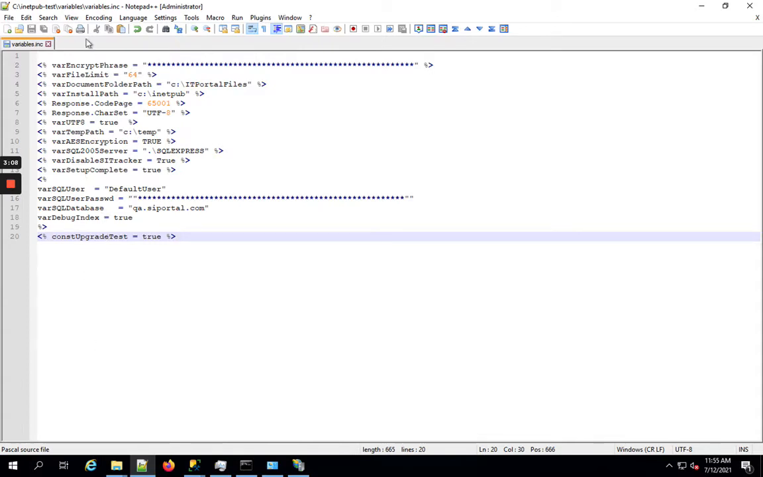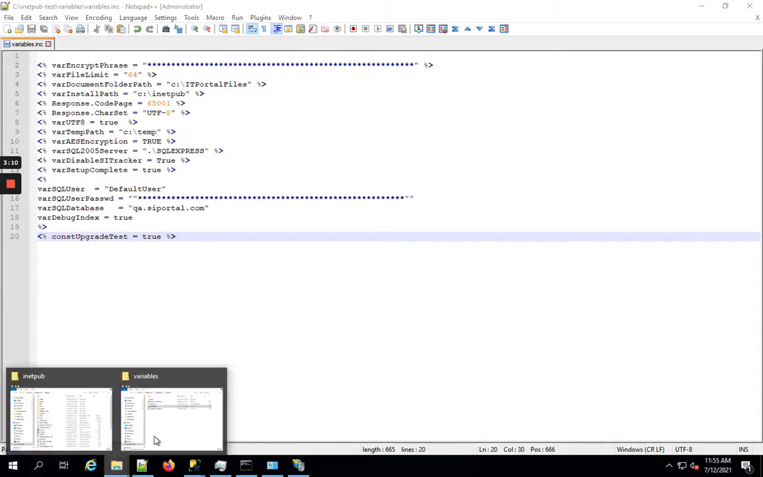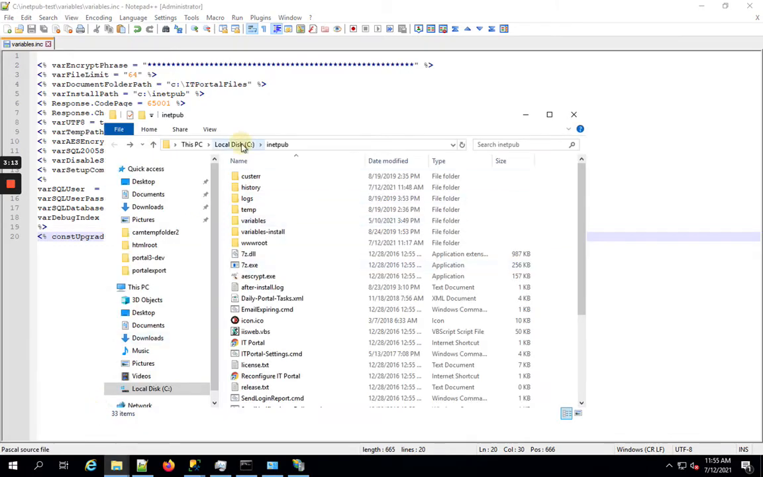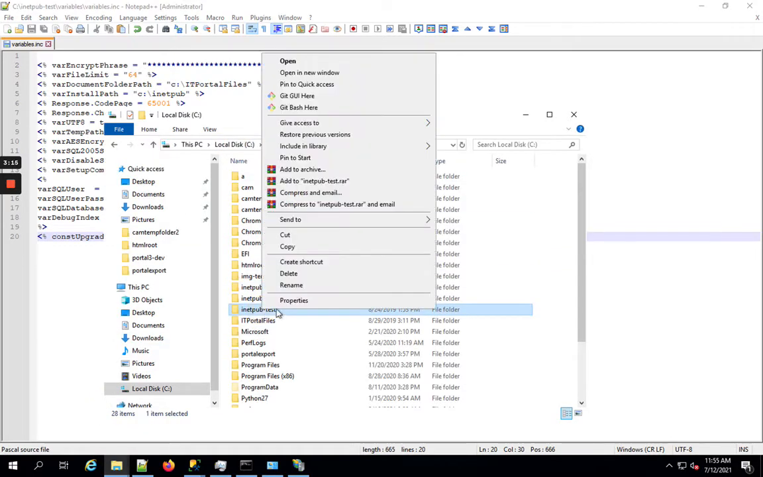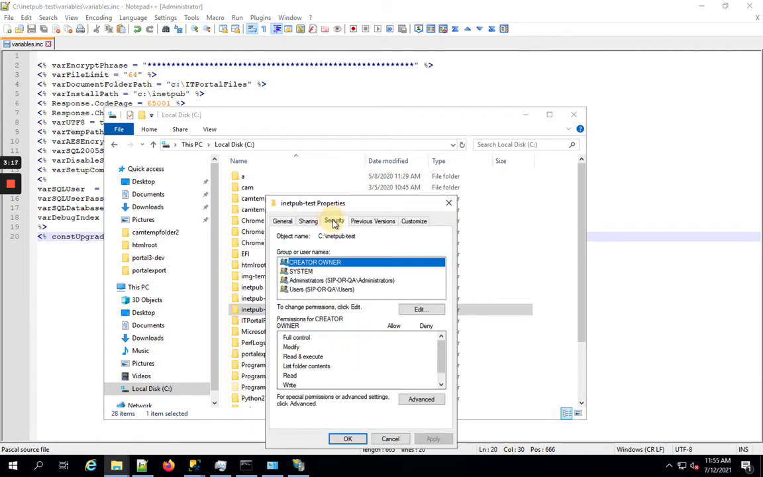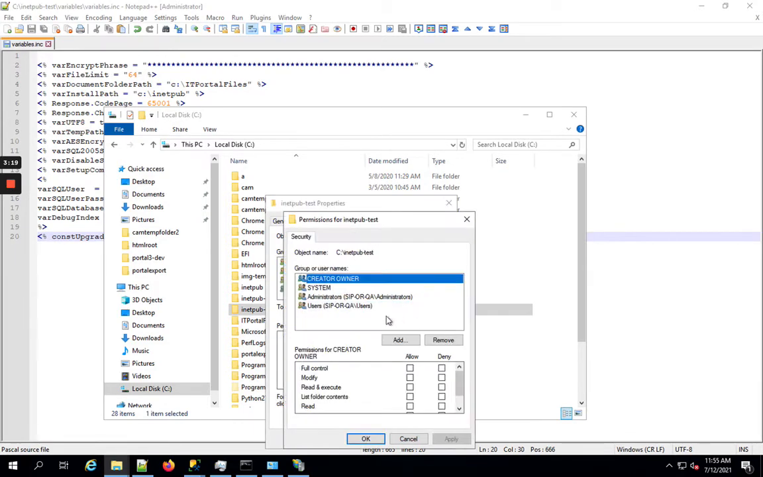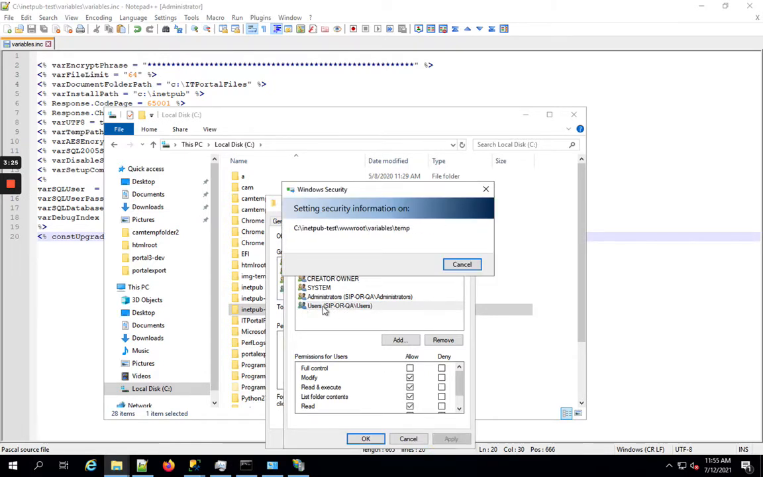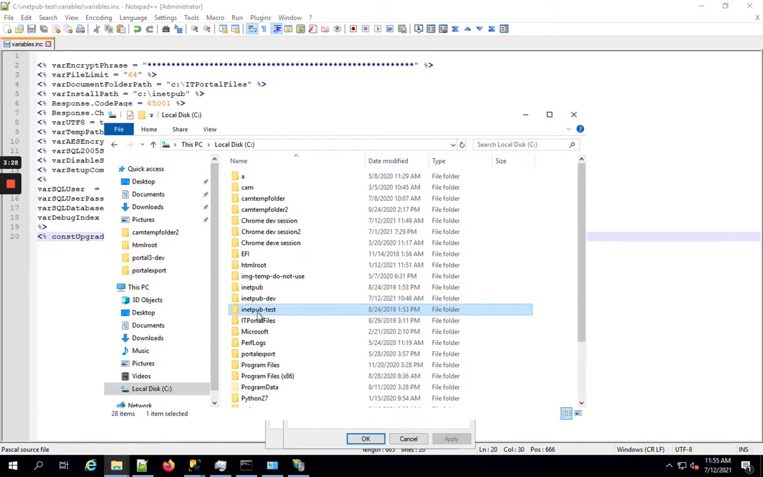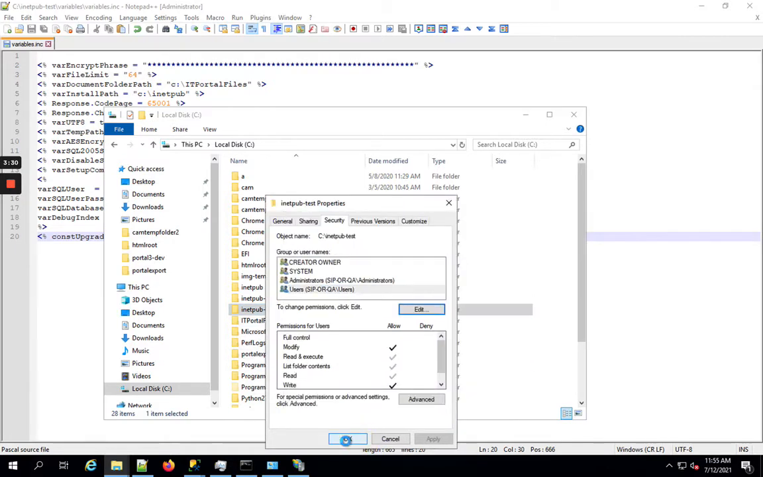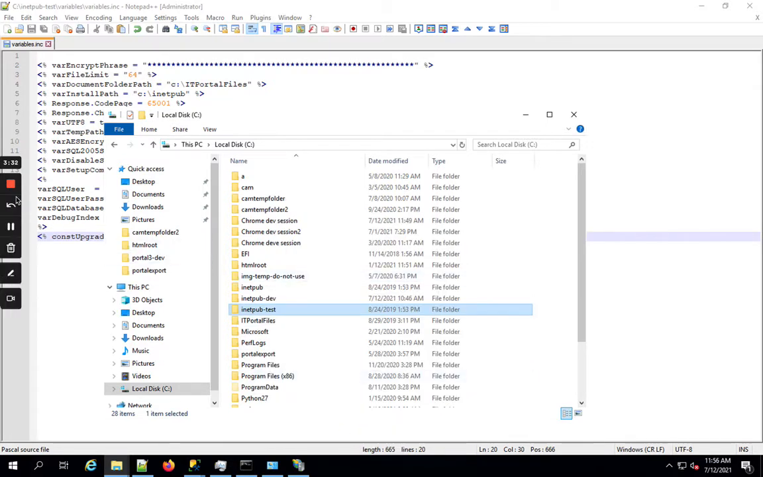Now, let me save, but sometimes when those folders get created, like the INET-pub test, we don't have the proper permissions. So you want to make sure that you apply read-write access to that folder. That's going to help us with the upgrade process. It'll ensure that the upgrade process works without returning an error message.